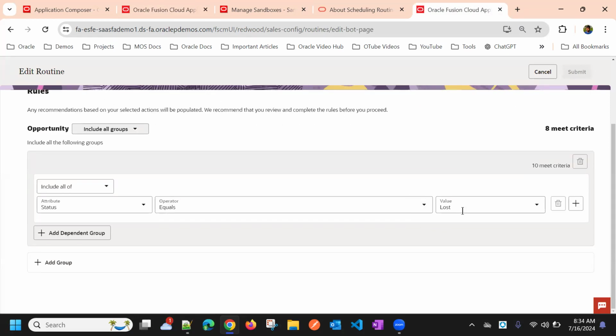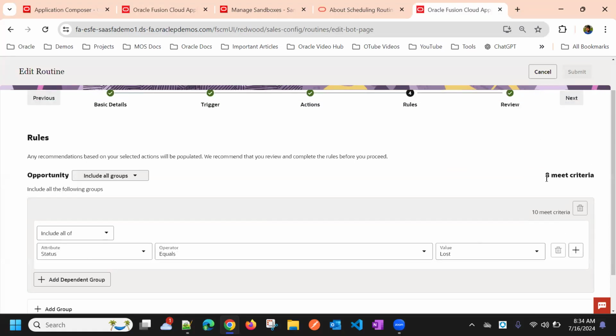Maybe some errored out, not updated because of some reason, maybe some dependency, but we can see now the criteria is reduced.